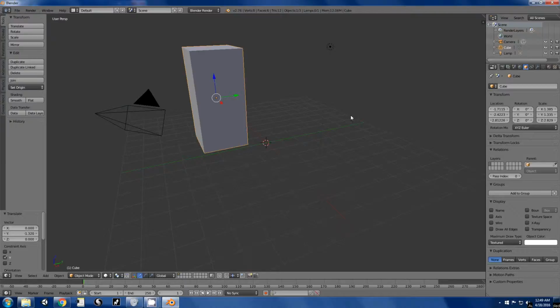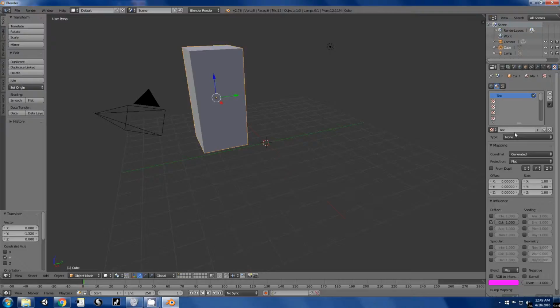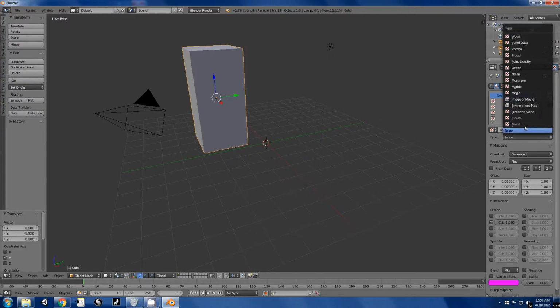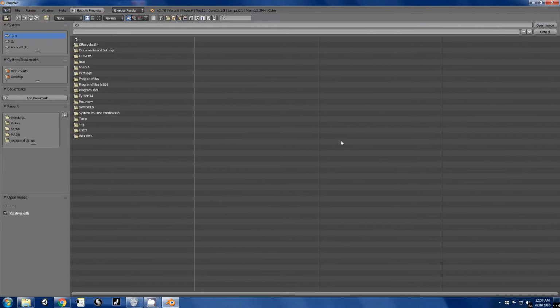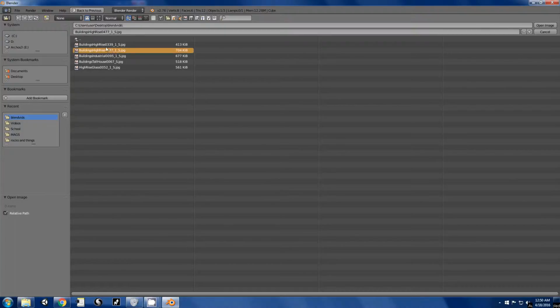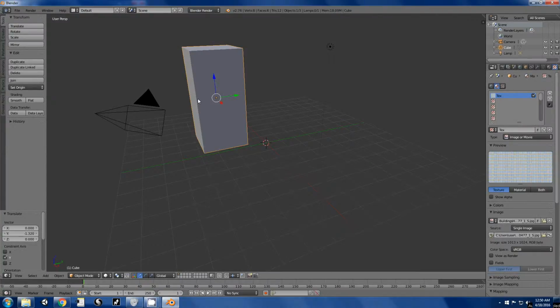Now a simple gray box might look like a skyscraper to some, but to me, I think you need to put a picture on it. So if you come over here to your textures tab, it's this little checkbox, you can see there's already one on here. You can change the type to image or movie. And when you do that, it changes these options down here. You hit open, and this brings up the Blender file picker. And it's like most file managers, it's just a little different. I go users, user, desktop, blend vids. And I'm going to grab this second texture here and double click on it.